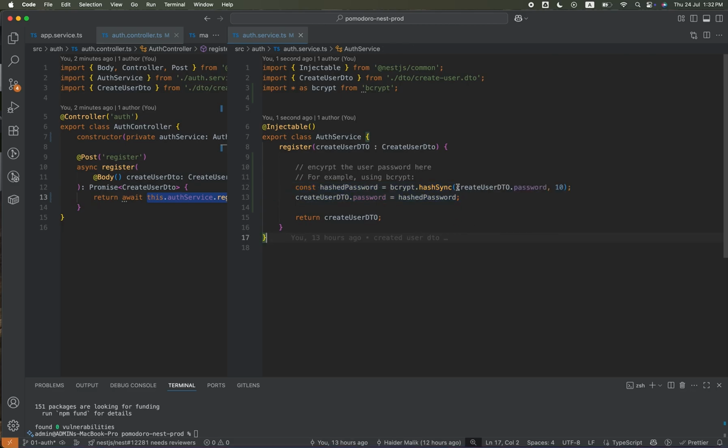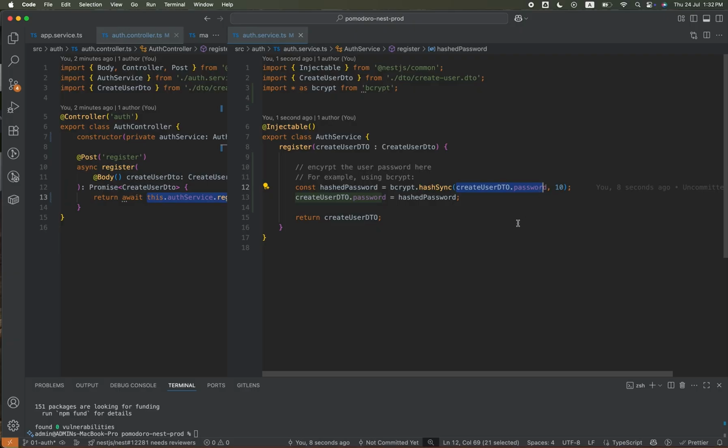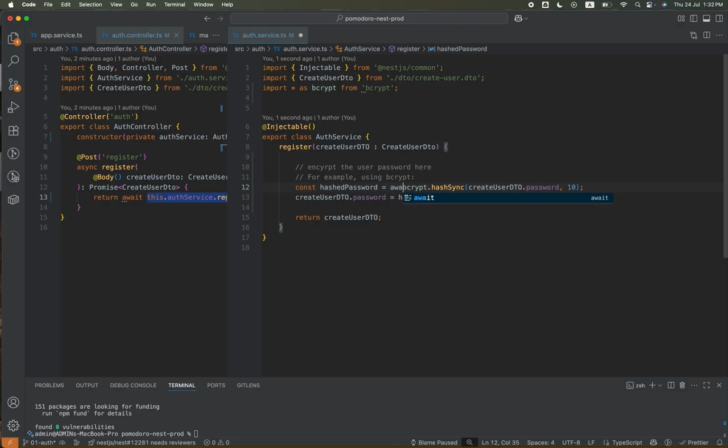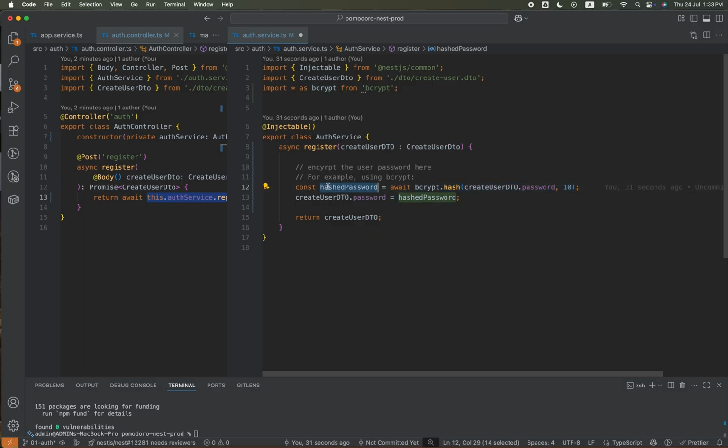There are two ways to encrypt a password by using the bcrypt library. This is a synchronous method, hashSync. Another one is simply hash, which is an asynchronous method. We have to use the asynchronous method, hash. Make sure I use the async keyword with the register method. Now I should be able to apply the await expression.